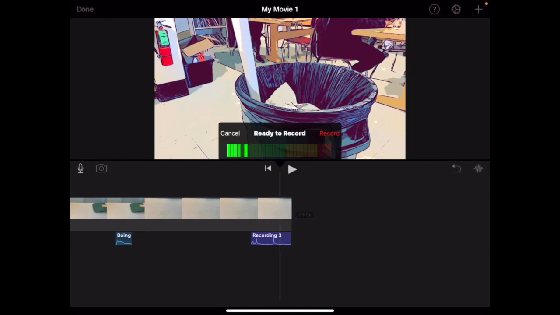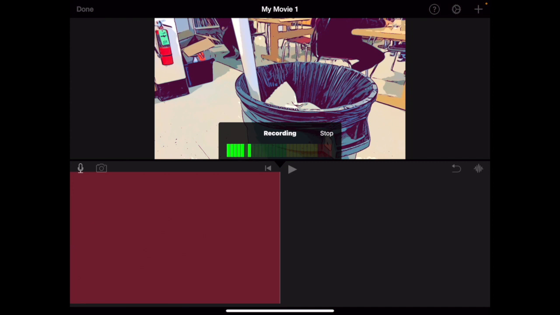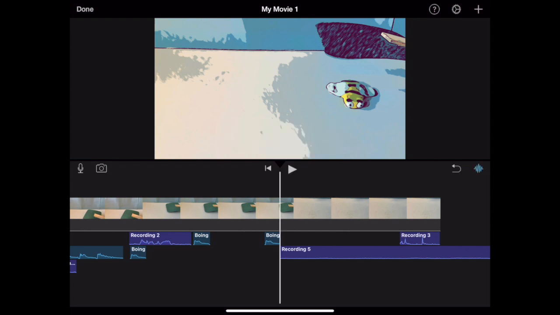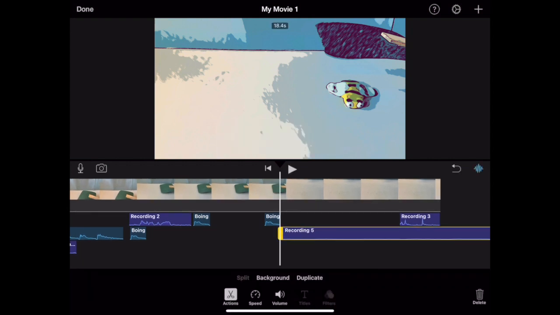Now I'm recording some music onto my iPad using my iPhone, playing it on the iPhone, recording it as a voiceover, and that's a quick and easy method to get music into your movie.